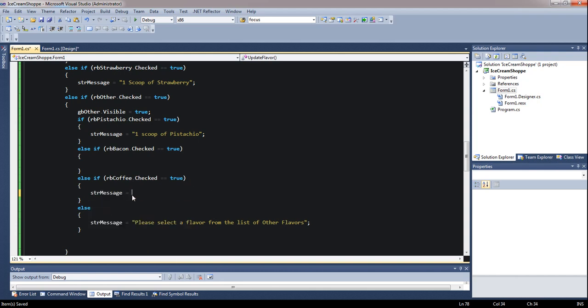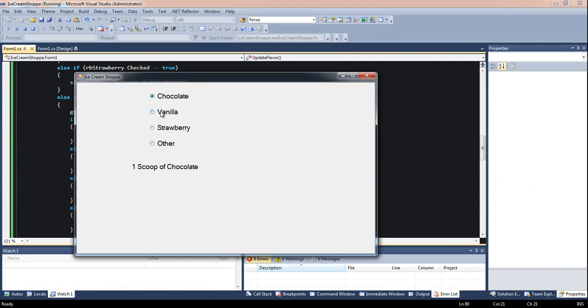str message equals 1 scoop of coffee, and str message equals 1 scoop of bacon. Okay, hit start. Vanilla, strawberry, other. Please select a list of them. That's good. That's helpful. Gives them some instructions when they click. Pistachio, great. Bacon, coffee, also great.